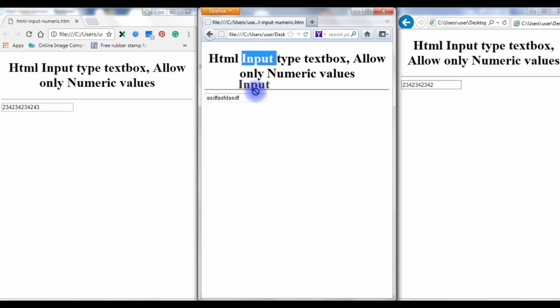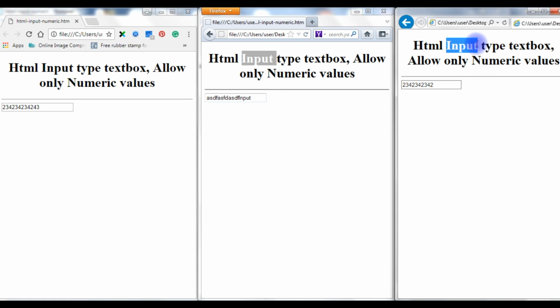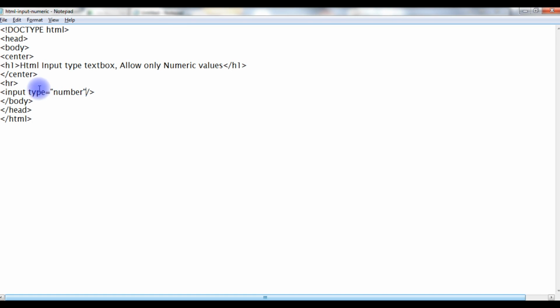And this one, it's taking. And I drag and drop or copy or paste the string values, and the values are accepted. So now let's go back to the coding part. We'll modify some of the input tag. Again, we are back to the coding part.